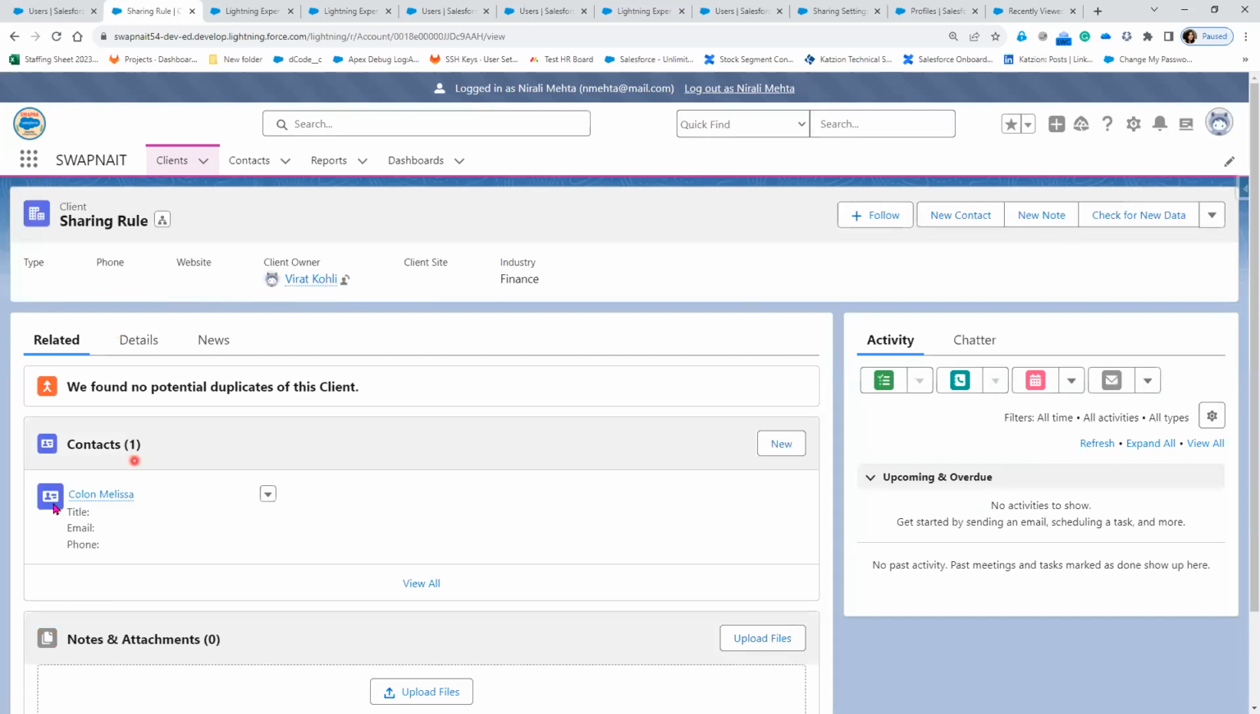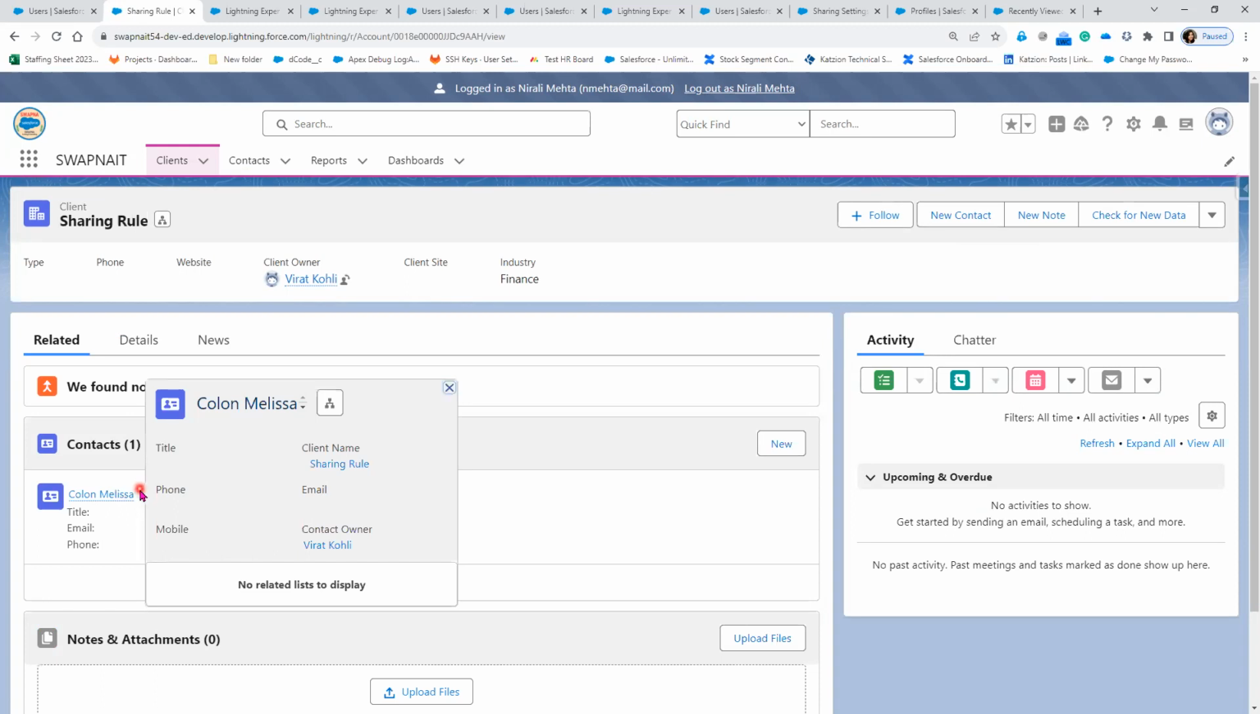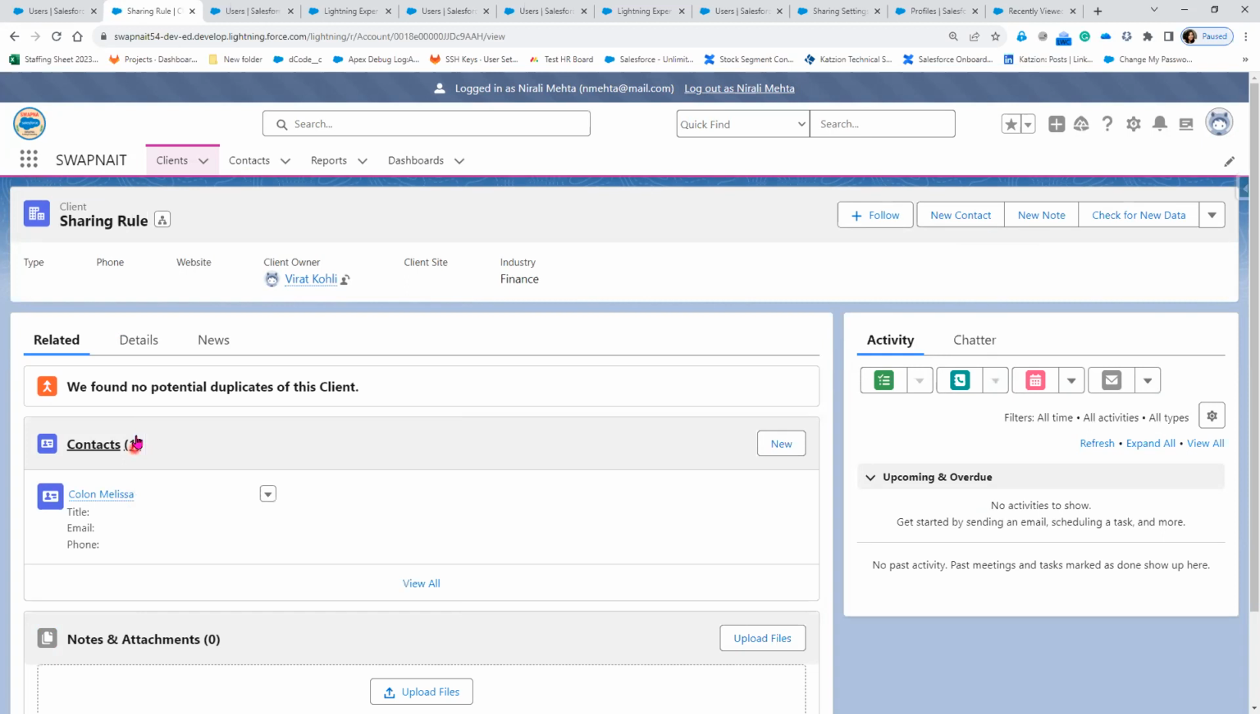Now the field is visible, but it is not able to share. We cannot share it, but related lists are able to share the record.